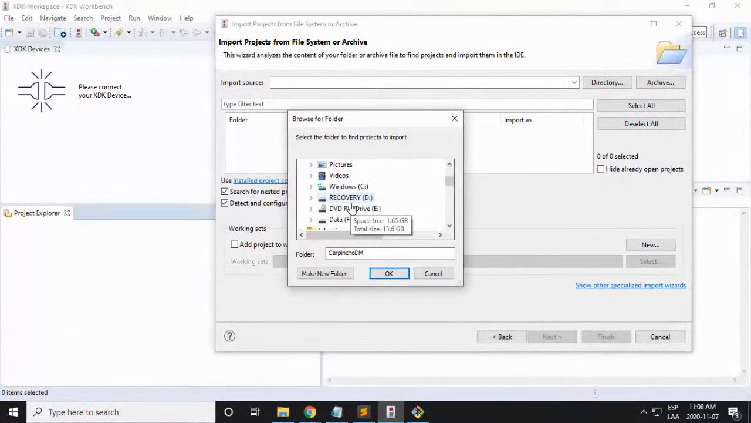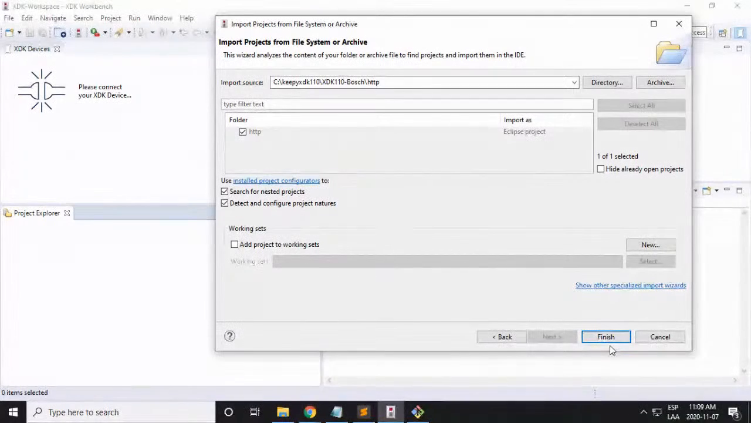So I have my folder on C, Keepy XDK110, and let's use the HTTP. Yeah, I don't want to be using an SD card today. So now let's click finish.